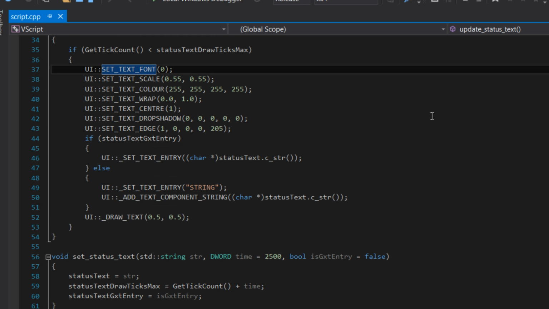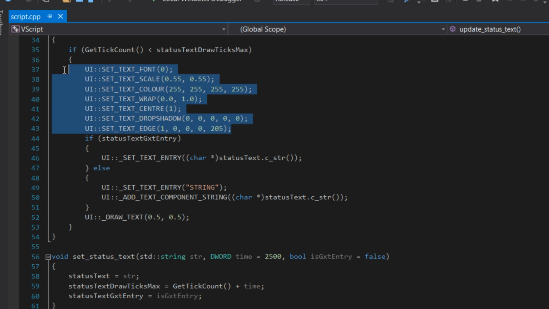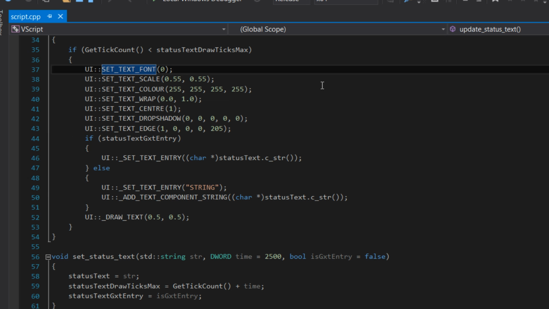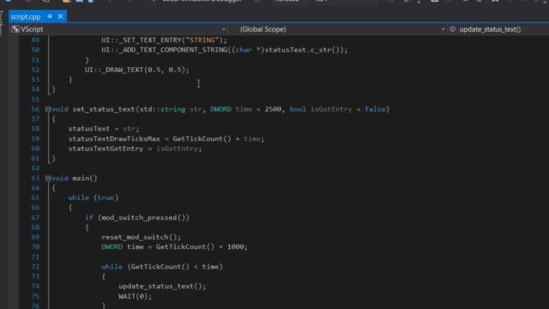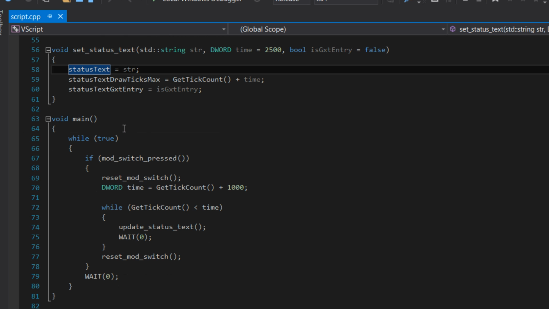So this is going to update our status text. Whenever we enable a mod, we can display a message for the player. And now you can change some of these values right here to change the font or the scale and stuff like that. Really quite self-explanatory, I think. And it's the set status text method that we will use.